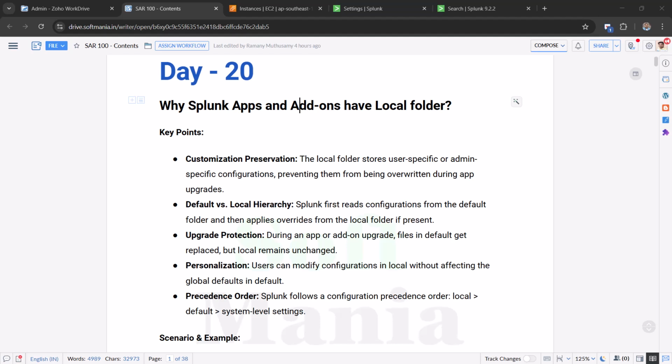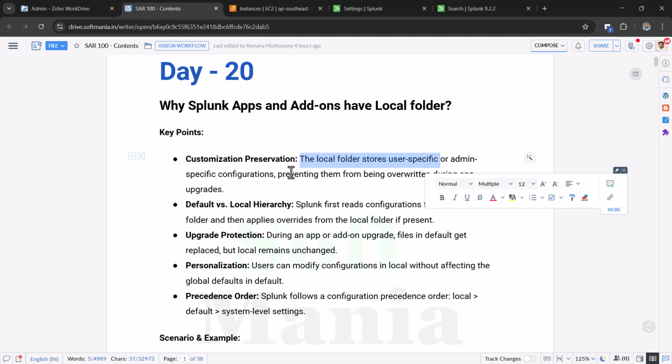In this video, we are going to discuss why Splunk apps and add-ons have a local folder. There are some key points, the reasons behind the local folder. The first one is customization preservation, meaning the local folder stores the user-specific or admin-specific configuration.